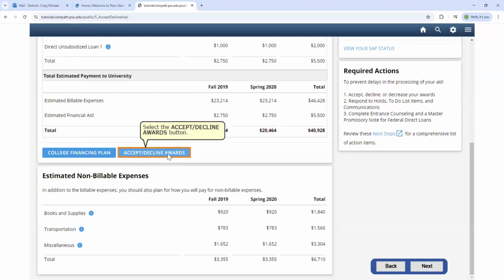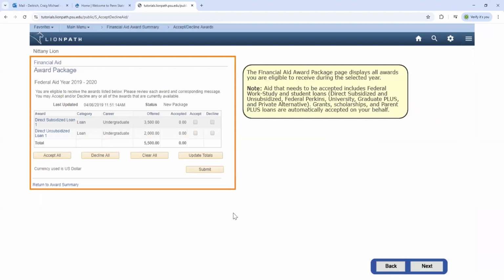If we click on the Accept Decline Awards button here again, it should pull up and show us exactly what things we can actually accept or decline. So as we said before, the only aid that would be accepted or declined would be the subsidized, unsubsidized loans, the direct student loans. Any federal work study, if it would be offered, would have to be accepted before students can apply. And also any private alternative loans have to be accepted once they're offered on the account.